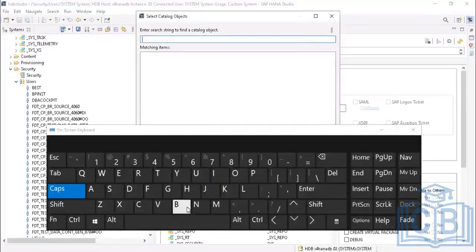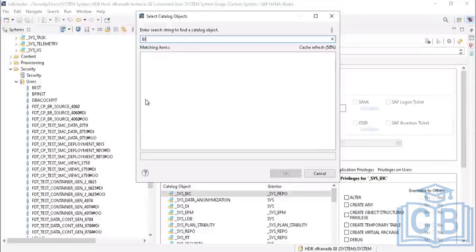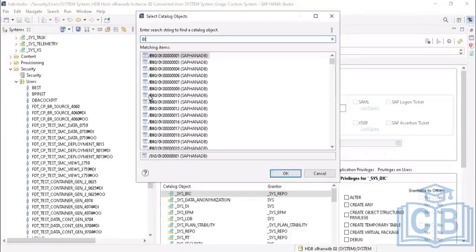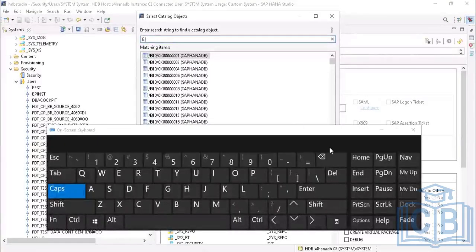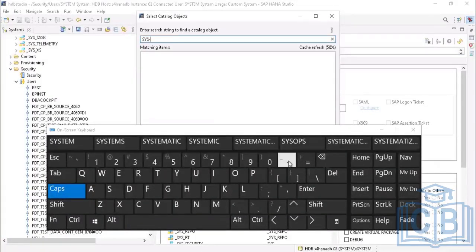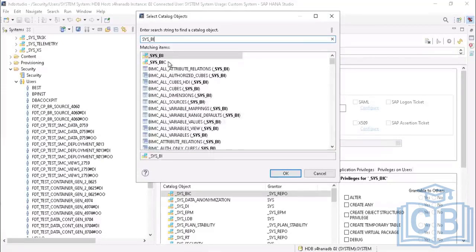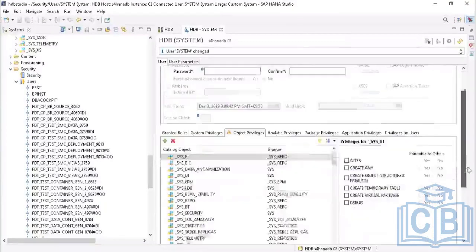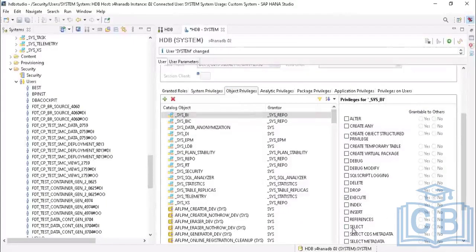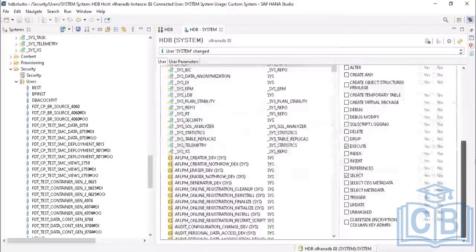I have that in the PPT. I'll show you that. Sys underscore BI is another privilege. Same privileges I'll give, execute and select. Okay, so that is what I've given. Okay, this is done.